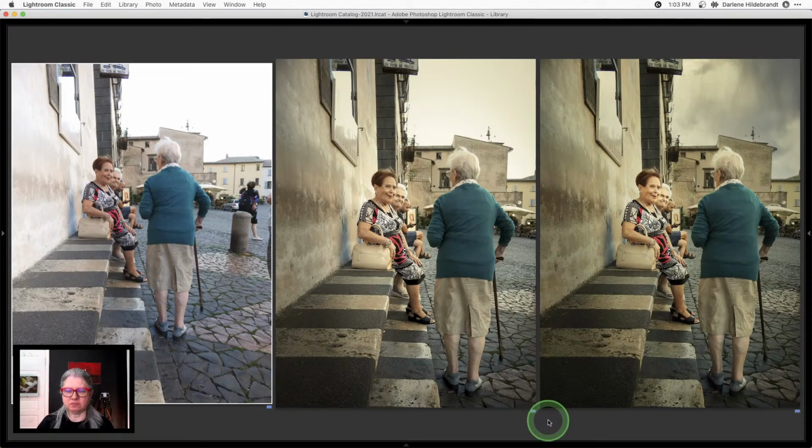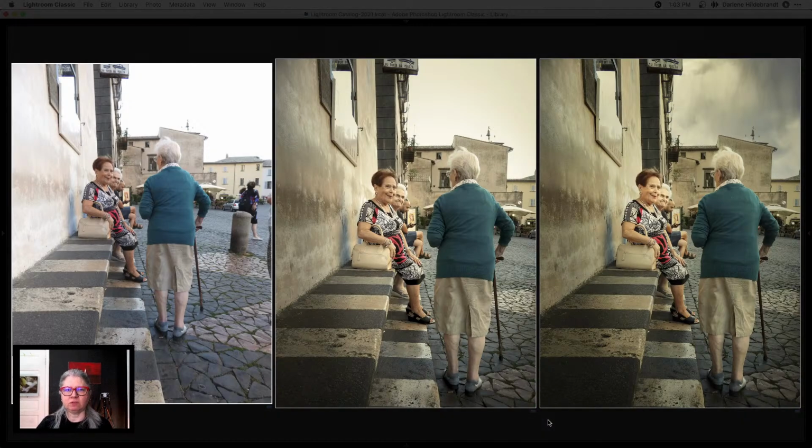All right. So what do you think? Which one do you prefer? Tell me in the chat which one you prefer: left, middle, or right.